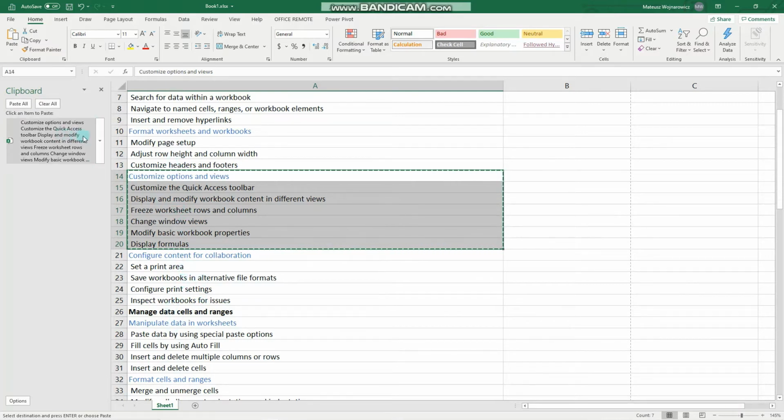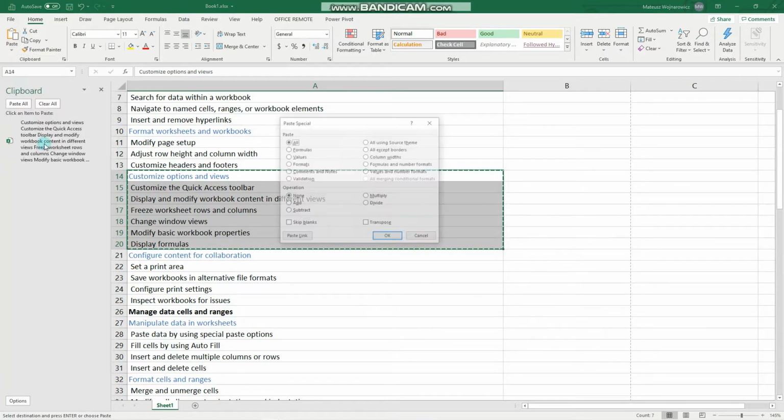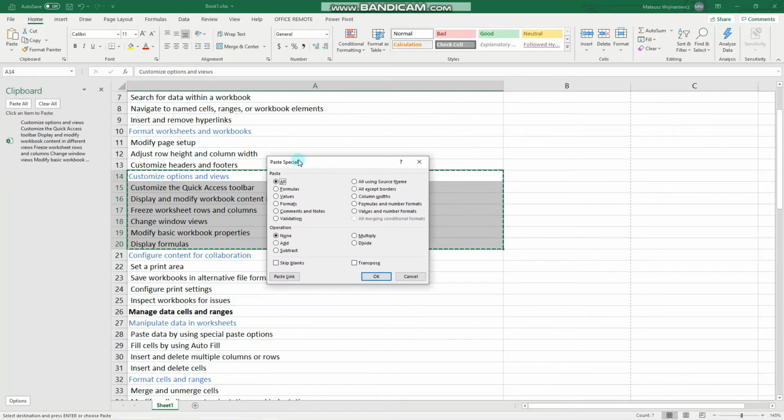And we might want to use that content of the clipboard in our workbook and paste it. Let's click paste, and here are all the available formats which you can use in Excel to paste some values. We can see that we can paste everything that has been copied, or just the formula, value, format, comments and notes, and validation also.